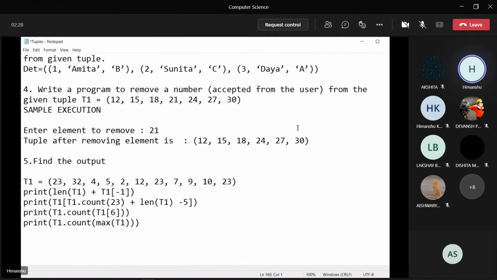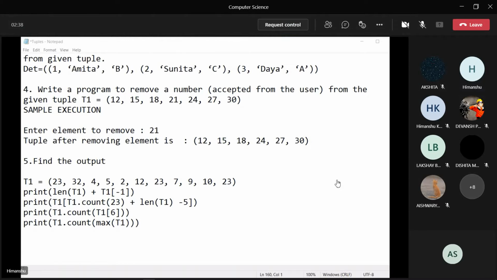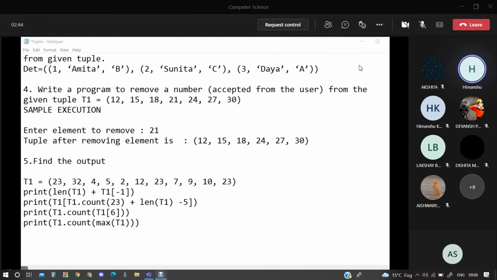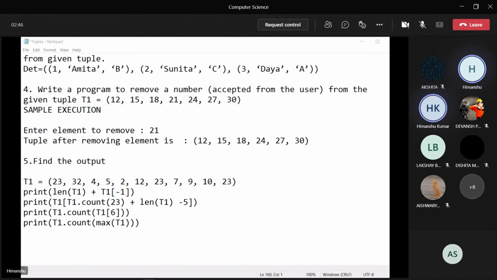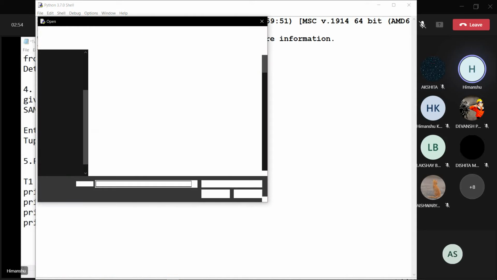Yes, sir, done. Question 4 done. You want to show me how you have done it? Let me make it the presenter. Himanshu, please. Can I send a screenshot? Can't you show it in the program that you have written? I want to see the output as well.